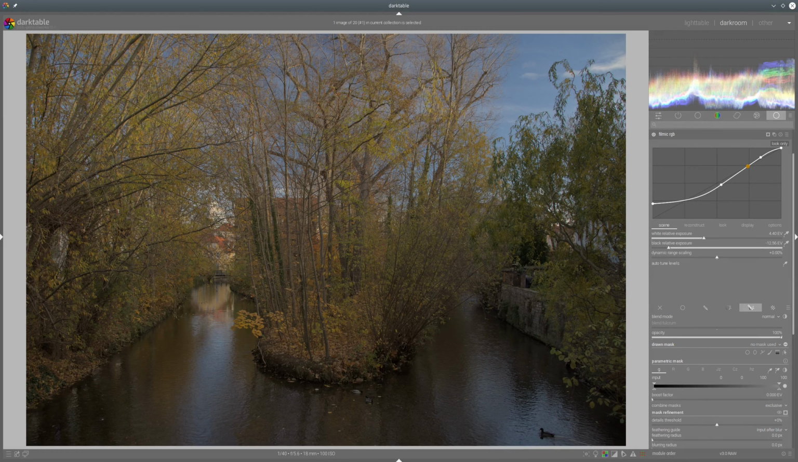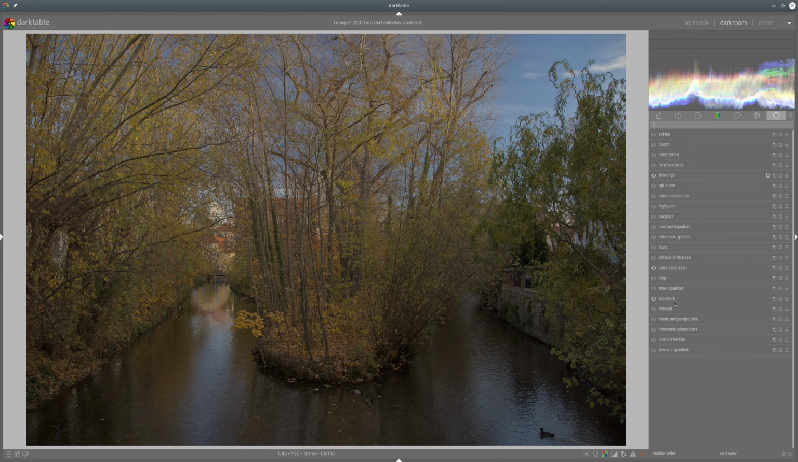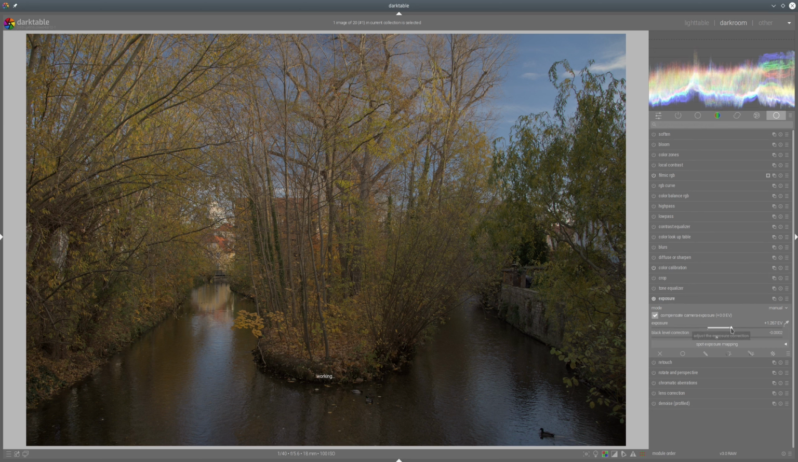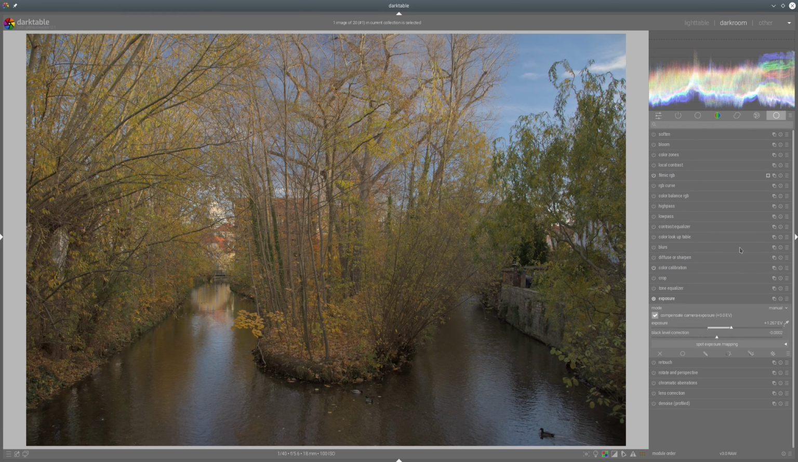So now I would like to add some brightness to the photo. I will use the exposure module and go a little bit up. And I don't want to go too far, because I want to have a little bit of room here, because if I add contrast later, we will need that room for that contrast, so that we don't go above the dynamic range.